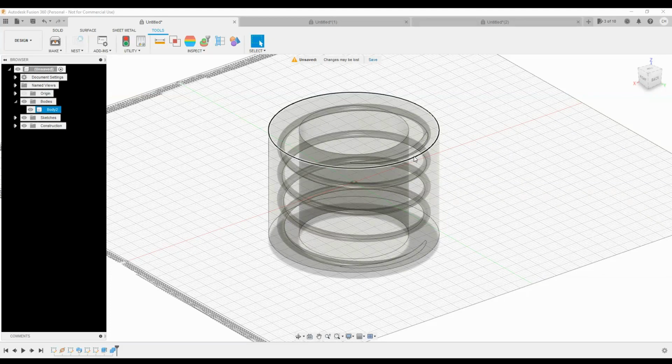So in this video, I'll show you how to create a sweep in Fusion 360. However, if the path intersects itself, this method fails in Fusion 360. So I'll show you a way to do it in OpenSCAD that avoids the self-intersection problem.